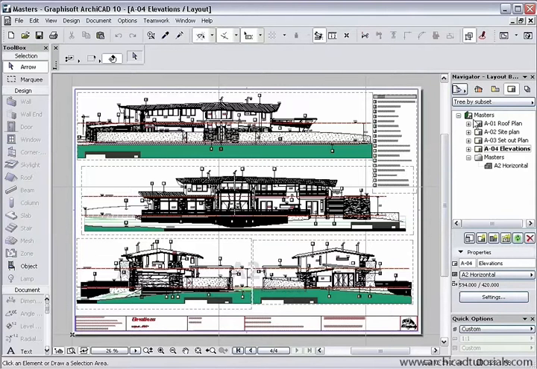First of all, let's start talking about what masters are. In the layout area of the program, when you look at a layout, it has information as a title block at the bottom or at the side of the page. A master is a page that already has the title block attached to it. Think of it like pre-printed paper, except in the case of ArchiCAD, it's intelligent pre-printed paper.